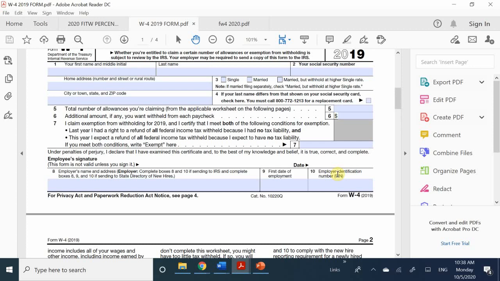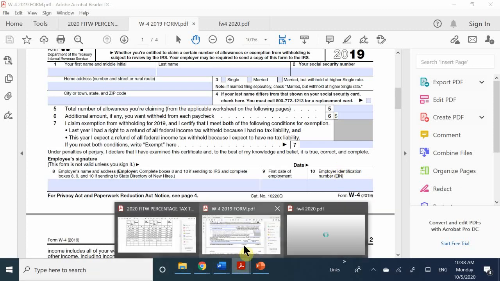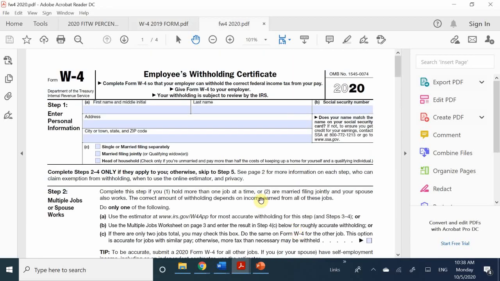Simple, straightforward, easy. But because we live in the day and age of 2020, here we look at the brand new form for 2020. Now, with this one, this form is very different. It's not calculated based on how many withholdings you have. It's going to be based on how much you actually make.